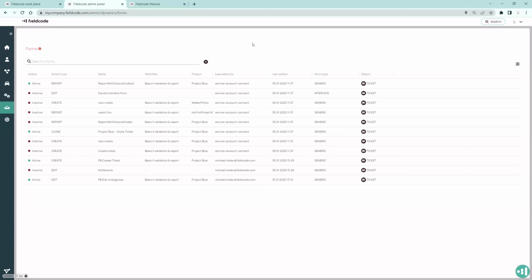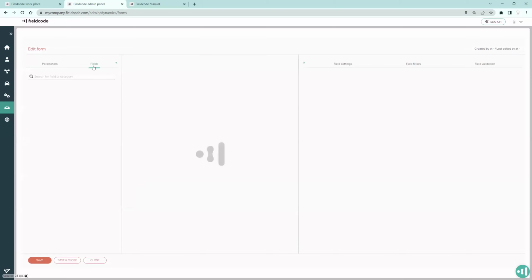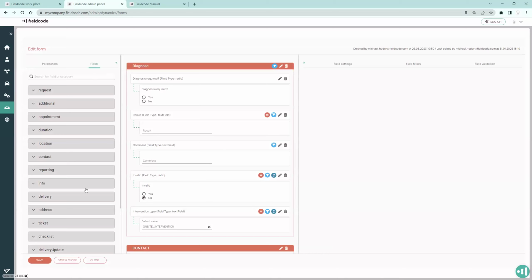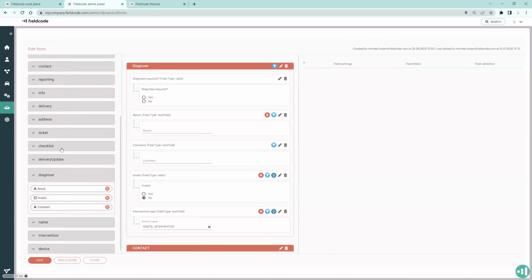So what you can do right now out of the box, without having to contact us and getting anything integrated into a workflow, is that we have those fields available to use for any of your forms. So as you see here, I have the diagnose fields. You'll see them here on the field list. So we have these three. These are three new fields: result, invalid, and comment.